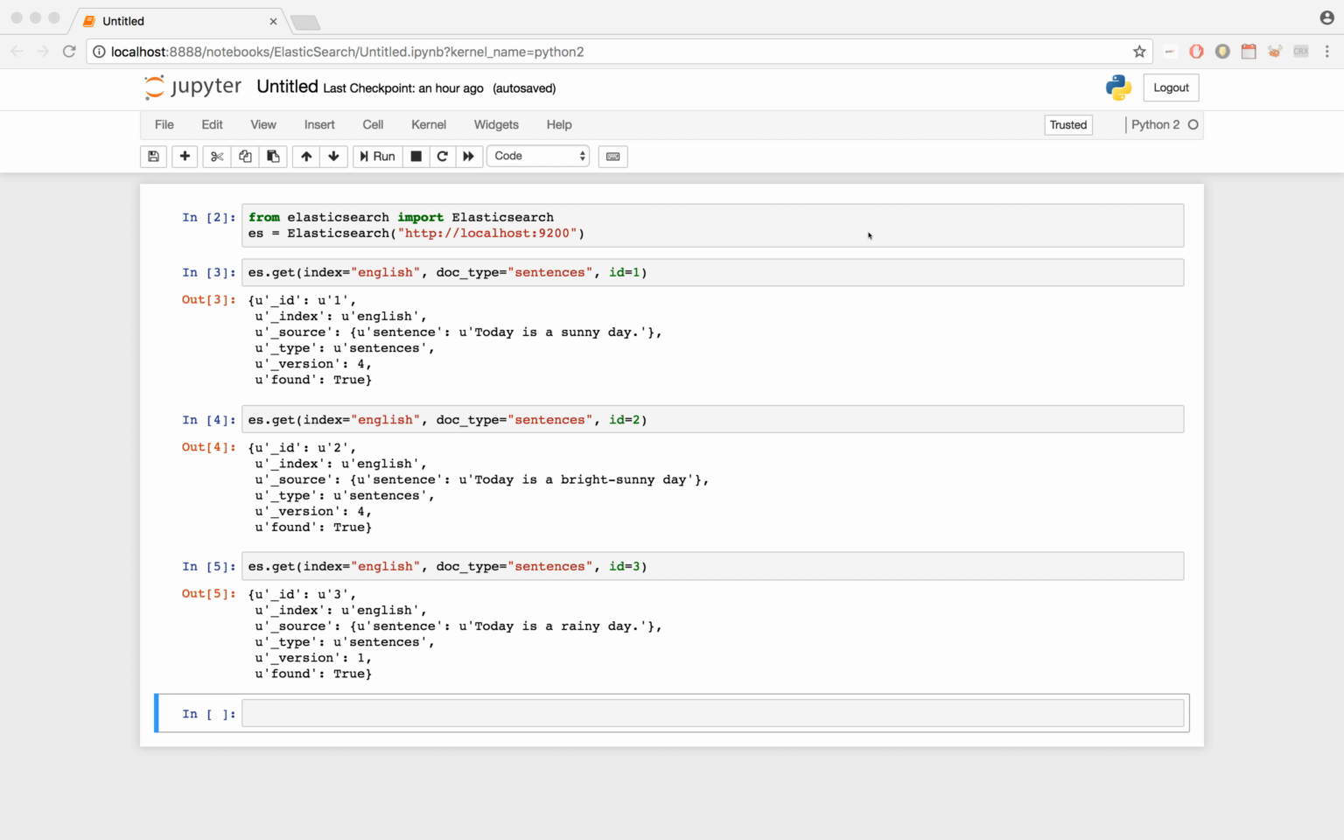I expect you to have a basic knowledge of it. Now let's see what data we already have in ES before we combine regex in ES. So for the three IDs in which I had data, I just ran the get query and got all those three documents. So we have sentences as today's a sunny day, today's a bright sunny day, and today's a rainy day. Now we are going to apply regex to match any of these sentences.